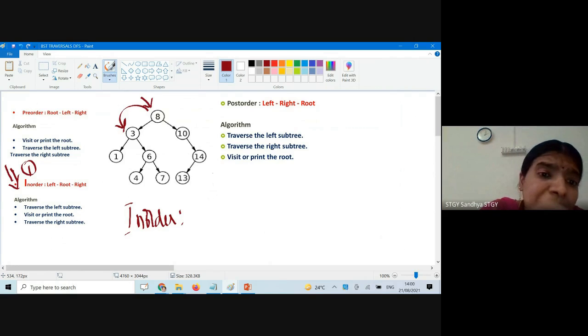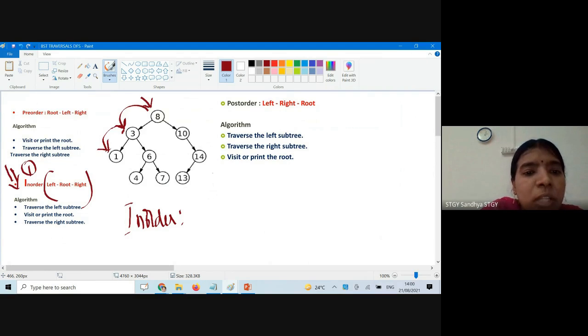Is 3 a parent? Yes. Before seeing a parent, you always need to see its left child. So before visiting 3, you have to go and visit its left child. So now 1, is 1 a parent? No, 1 is a leaf node. Because 1 is a leaf node, write its left child, that is 1.